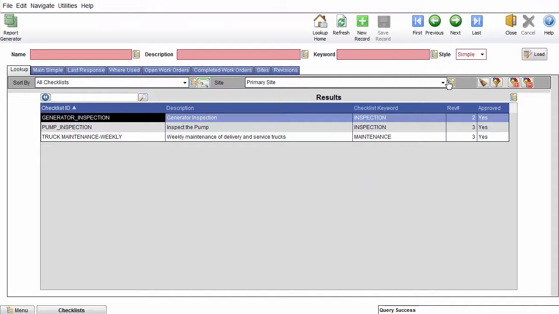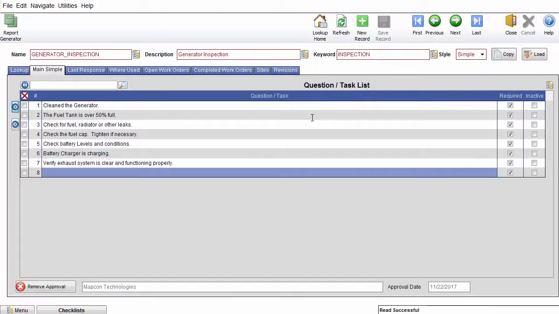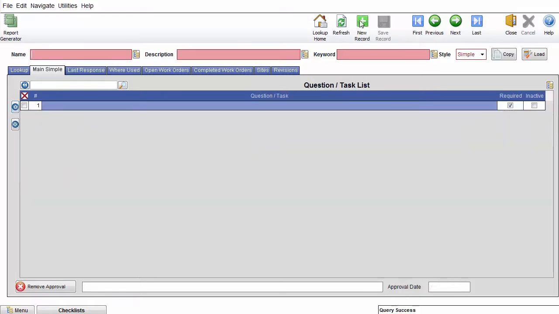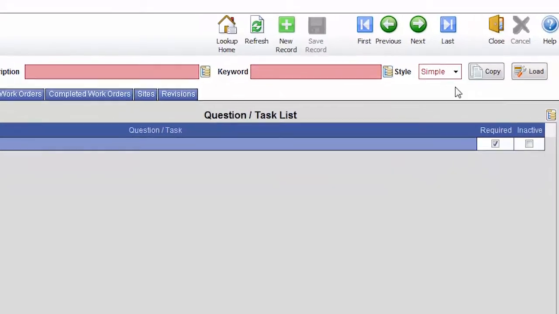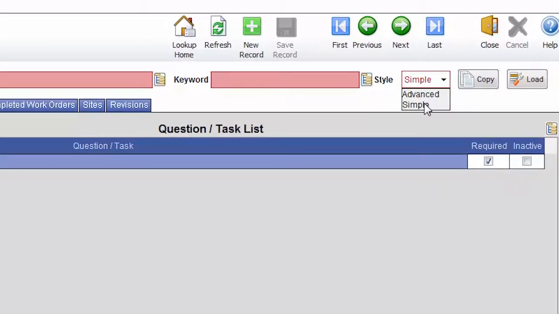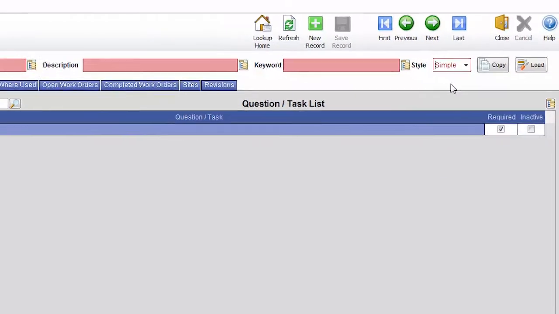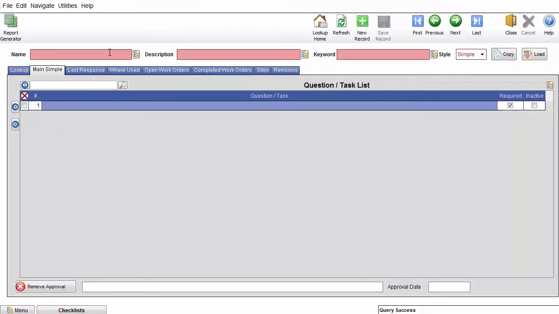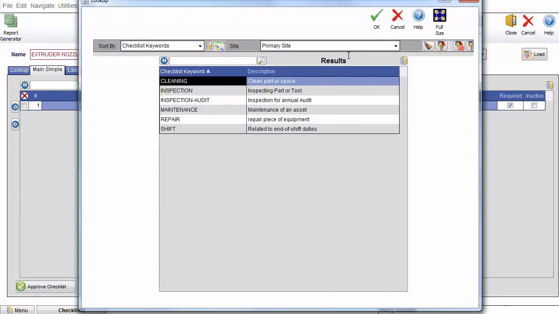Opening this screen will display a lookup of all existing checklists. Double-clicking on any checklist will bring up additional information on the checklist, including its list content and approval status. To create a new checklist, click New Record at the top. Then choose between a simple checklist or an advanced checklist. For now, let's select the Simple Style option. Next, enter the checklist name and description in the corresponding red fields. Double-click the keyword field to select a keyword from the options available.